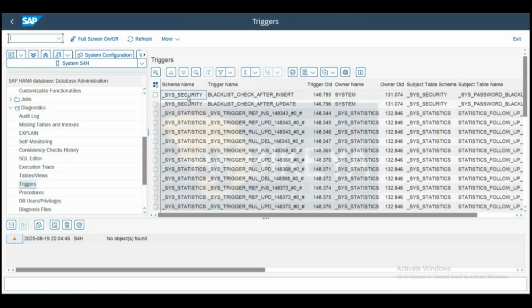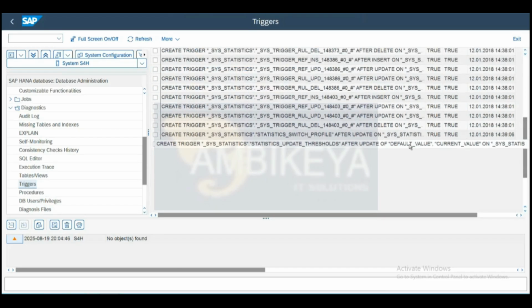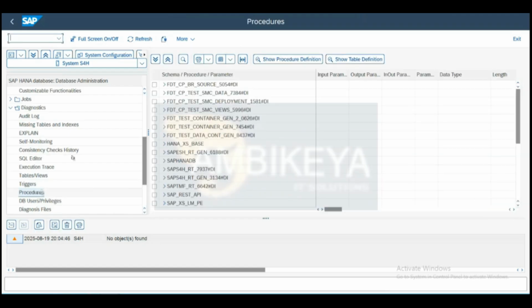Then we have the trigger. This is just for information purposes, in which you can see what has been done and which triggers are being used in the system. We are not using any trigger or procedure, but if sometimes the developer asks something, you can share this detail with the developer. These are the procedures which are available, which can be used by the HANA modeler or HANA developer.